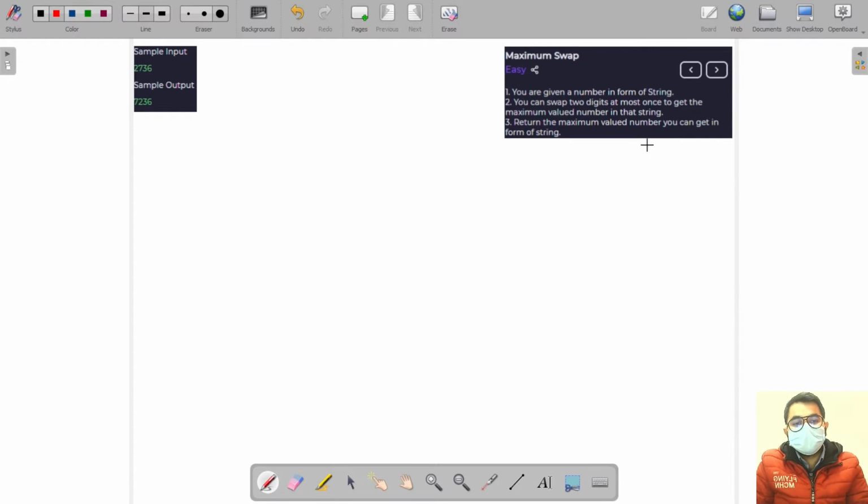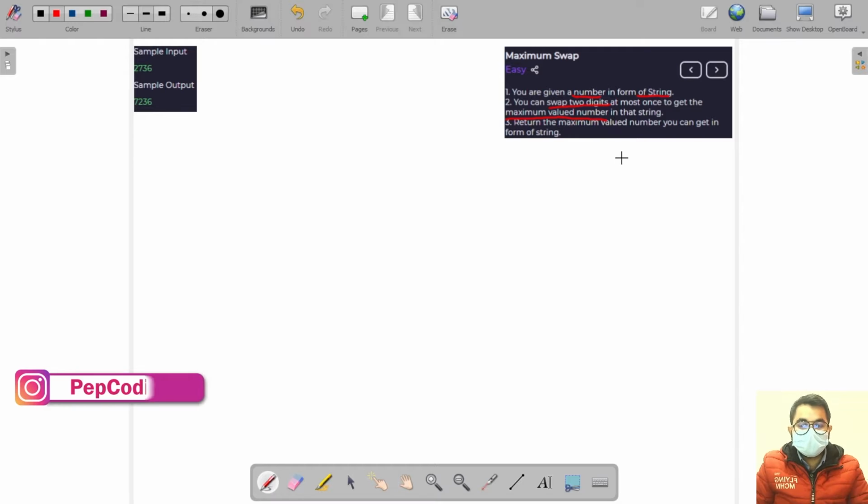So in the question we have been given a number in the form of string. Okay, and we have been told that we can swap 2 digits at once. Okay, and we have to find the maximum valued number by swapping only 2 digits. Meaning we can swap only one time, and we have to create the maximum value number by doing that operation.